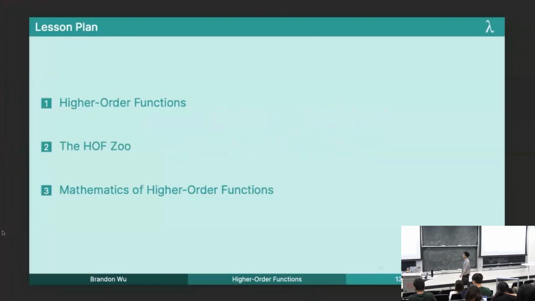Okay, so we only have 3 things on our docket for today. We're going to be talking about these things called higher order functions. We're going to explore the HOF Zoo, I call it, which is a collection of 5 really core higher order functions that would be good for you to know. And then we'll talk a little bit about some of the theory and the math, in particular how we can use that to help our equational reasoning and how we write our proofs.